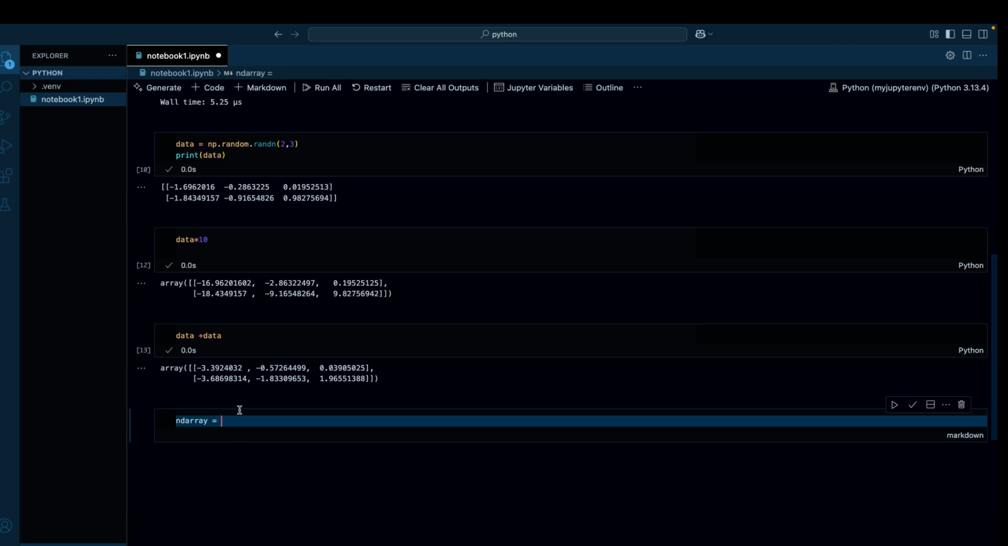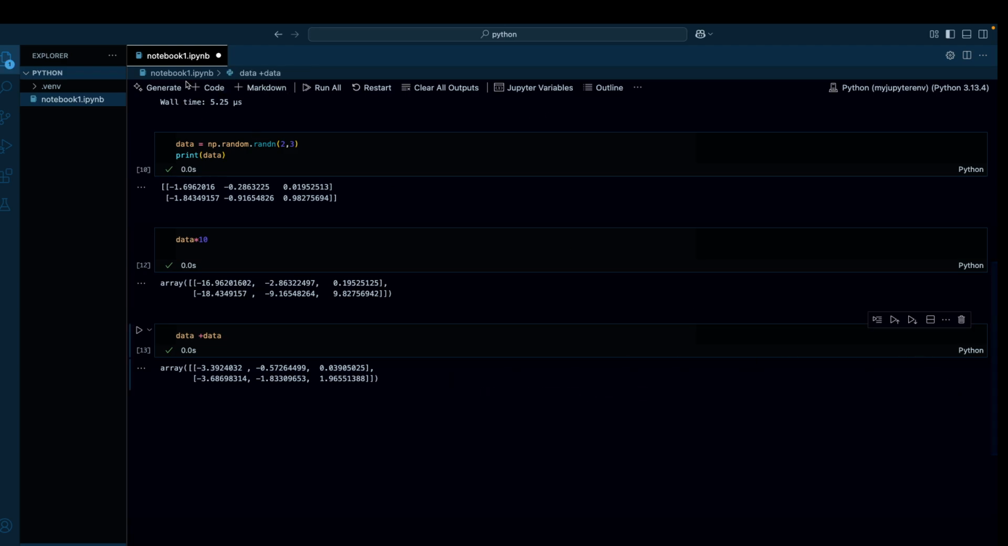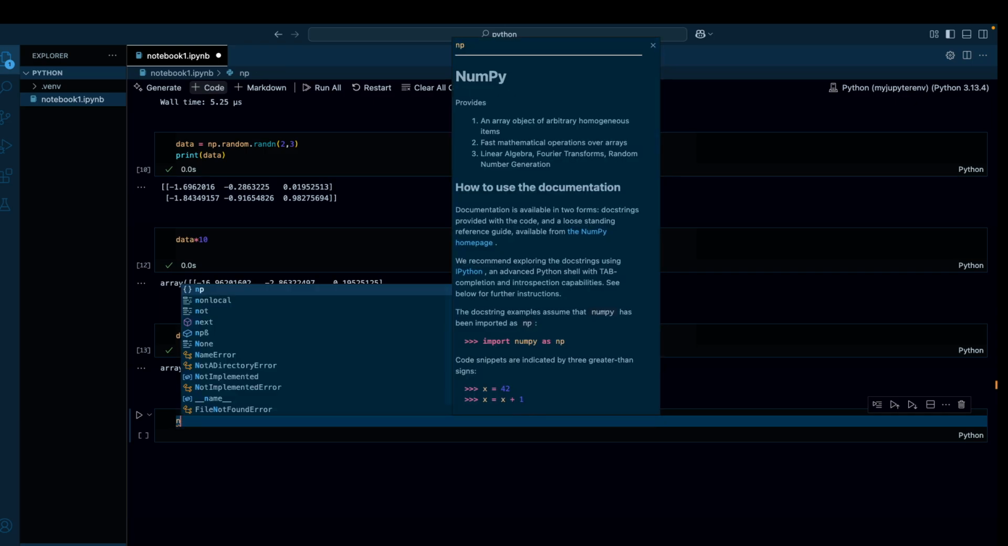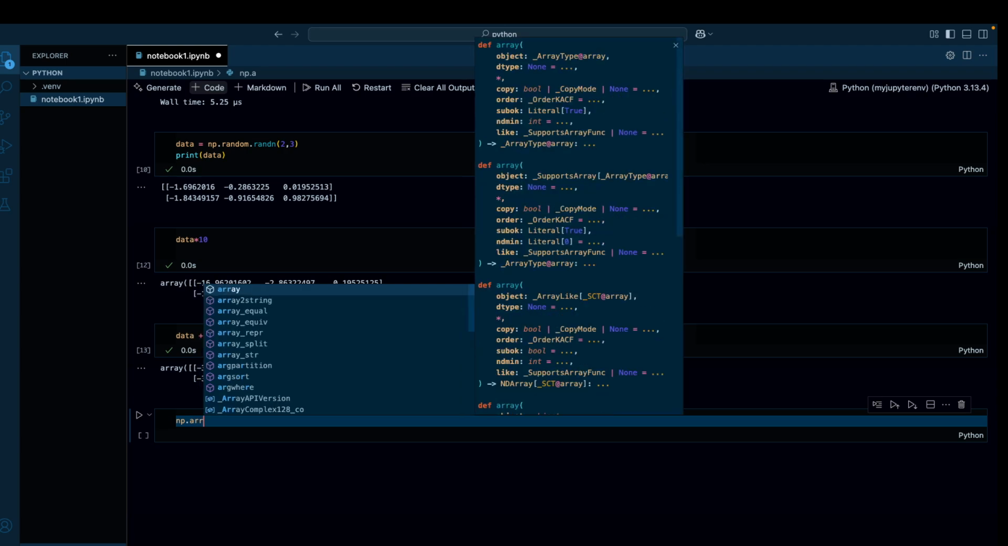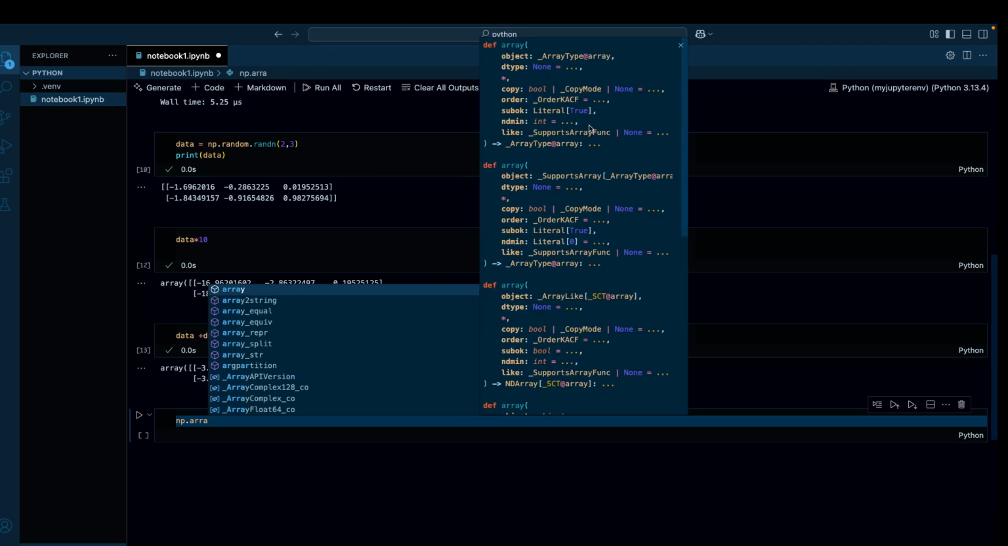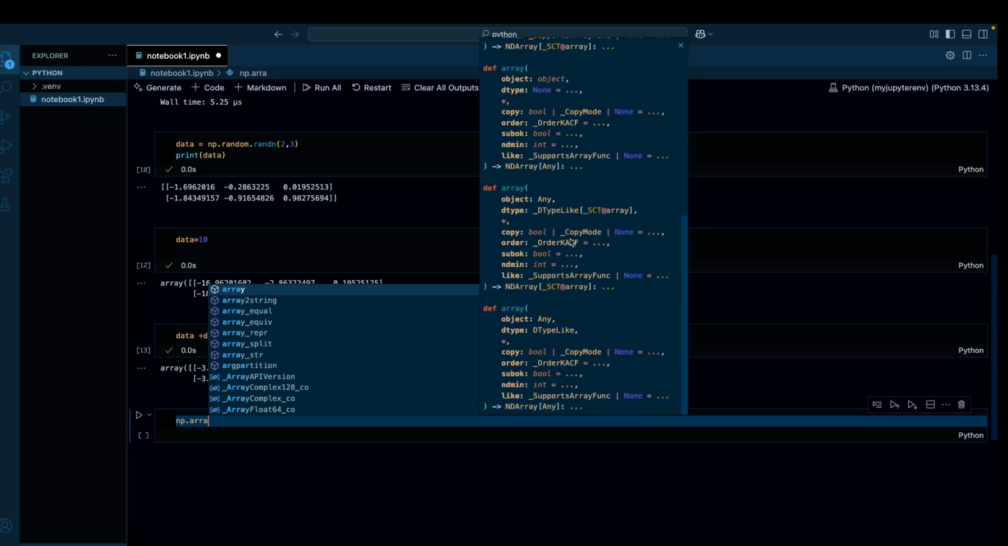So the first way to do it is basically we use the array function, right? So we do np dot, let's see the array function. This is the array definition. This is the dtype. Then you have copy, boolean. You have lots of inbuilt methods here.